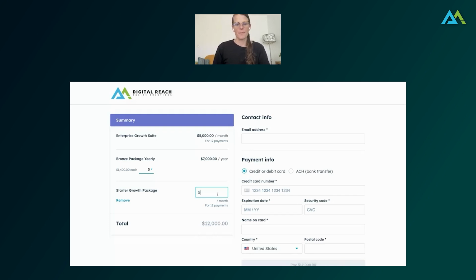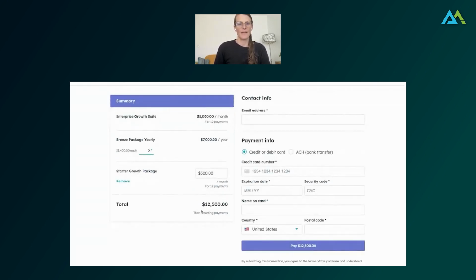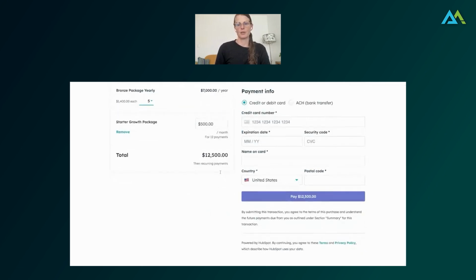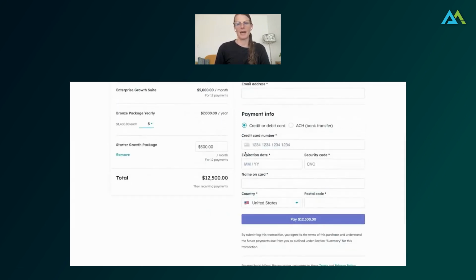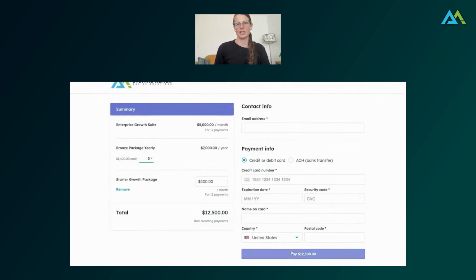All of that has been set up, and now they can see that they have a total of $12,500, and then they have recurring payments, right? This one is yearly, this one is monthly, and all of that is shown very clearly to the customer. So now they can go ahead, put their credit card or ACH in, and they can pay us. Yay, getting paid is fun. That is good. All right.